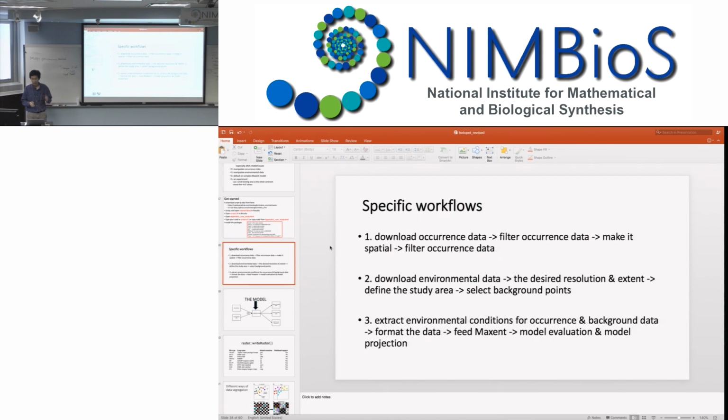Also for the environmental data, we download the data, load it into R, and manipulate it into the desired resolution and extent, and then we define the study area. Then we have to define how we're going to select the background points. If you use the Maxent Java interface, the background points are randomly selected. But here in R, I prefer to select them manually through a line of code, because you have better control of what is being selected.